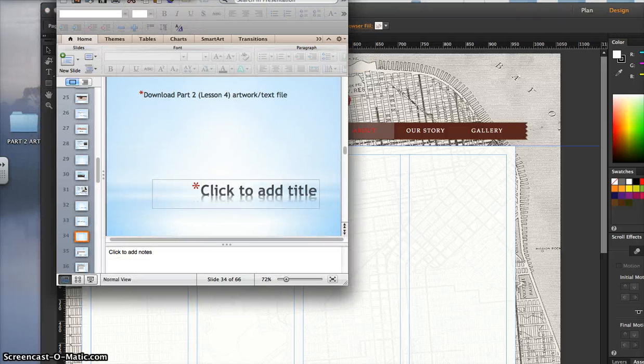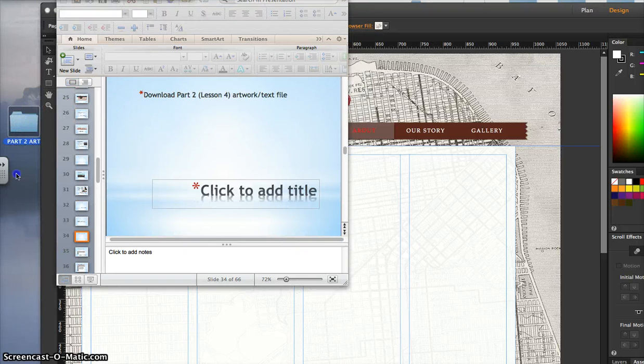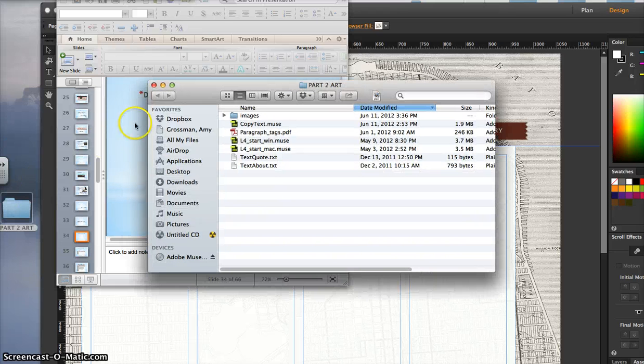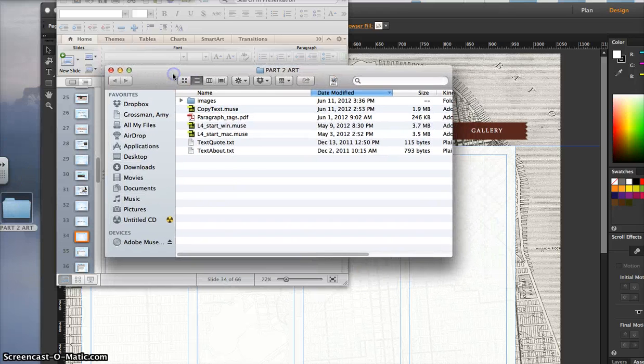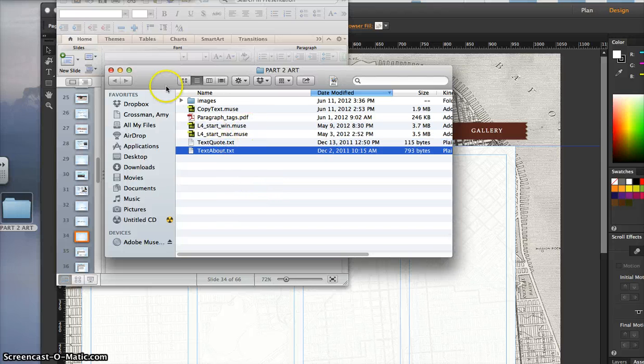So first you're going to go on my website and you're going to download part two lesson. Oh, I'm sorry, it shouldn't say lesson 4. It says download part 2 art. It's going to be a folder that's going to contain these items in there. I'll have a button on my website that you'll be able to download. It's going to have some images, some Muse files, etc. Basically we're going to be using the text files in this folder, and that's what you'll need to grab. So take the whole folder and download it.